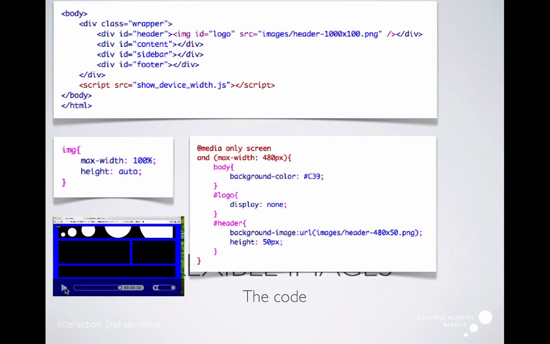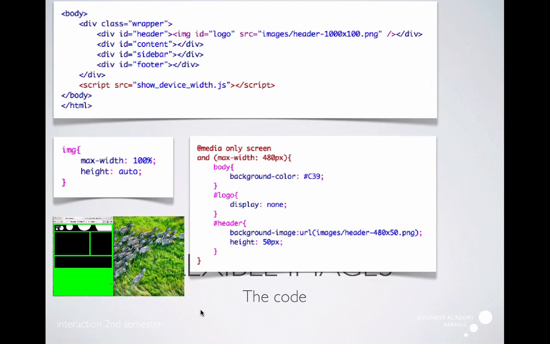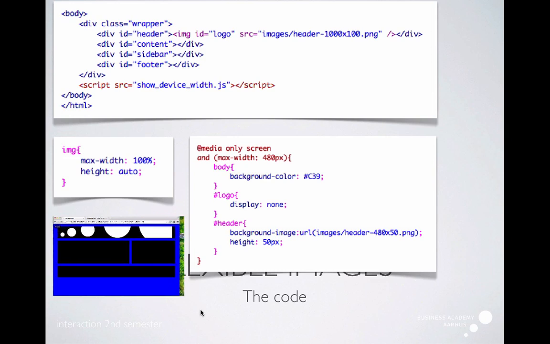I can just replay this again, so you can see when we arrive at the font size, it changes the background image of the header. So how is that done? You can see over here that it's below the font size, or it's the font size below the 480 pixels. So that is how you can make your images more flexible.